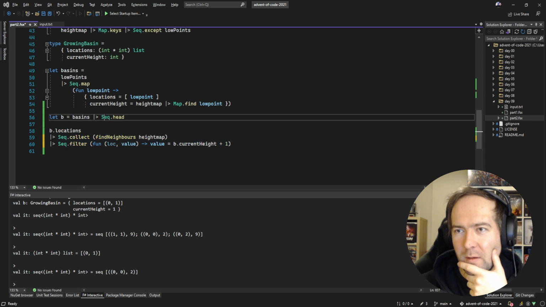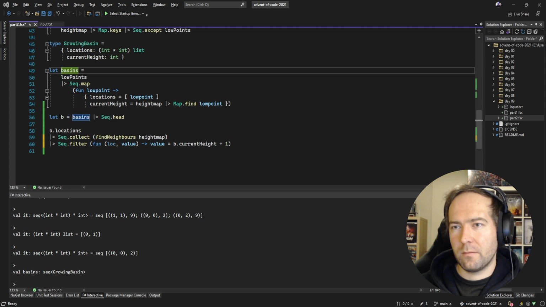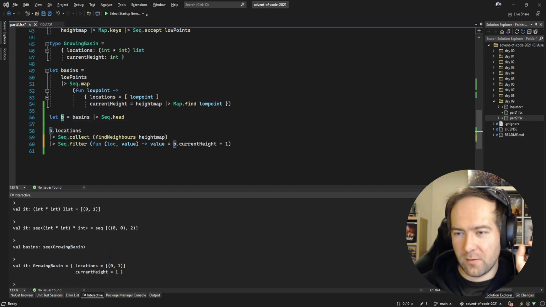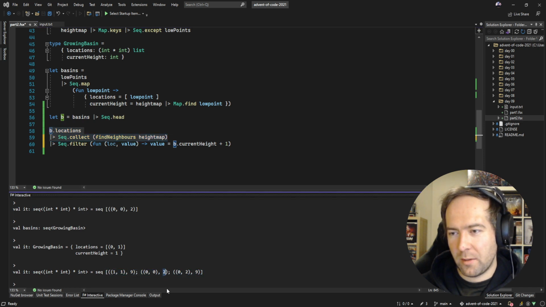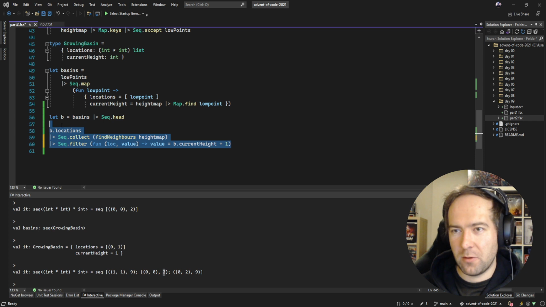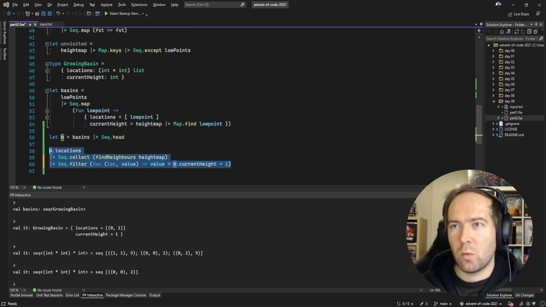So the current height is, what was it again? We're looking at the pool with location 0, 1. We're currently at height number 2. Then we have these as neighbors, and there is one potential candidate, which is 0, 0. So yeah, we should end up with just a single candidate. And now we need to know, has this node been visited in the past? And that's why we are keeping track of unvisited.